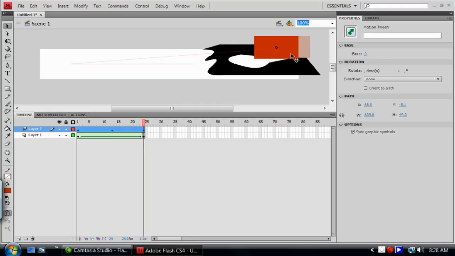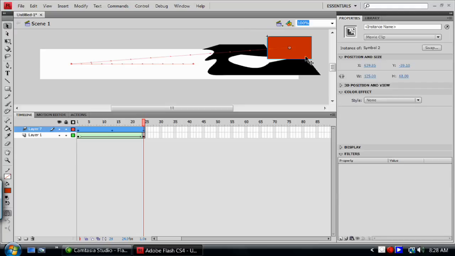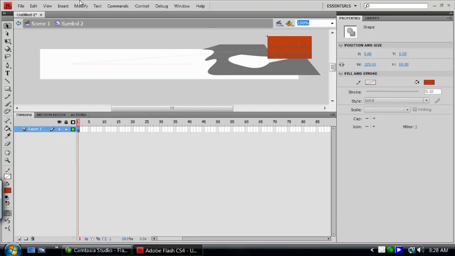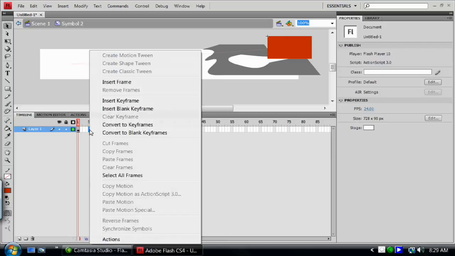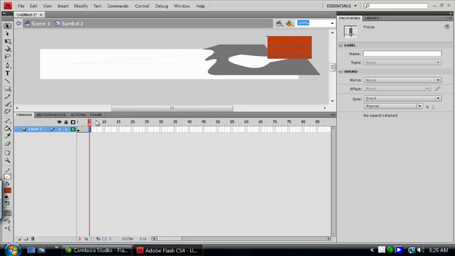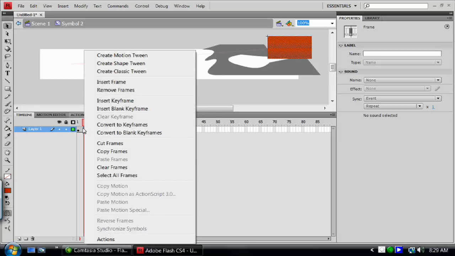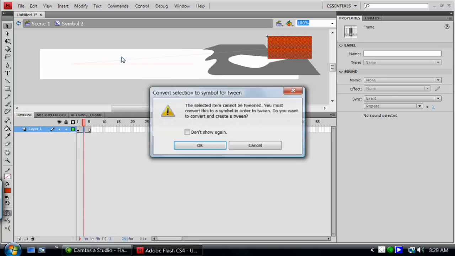For instance, maybe I want this symbol to constantly rotate, just do a 360, constantly spin around in a circle. So what I would do is double click on the symbol, and now we're in the isolation mode for that symbol. You can see up top now we have scene one and then symbol two. That lets us know that we're in isolation mode. And I'm just going to create a little 5-second animation. I'm going to right-click and insert frame. Then I'm going to right-click again anywhere on that little timeline and do create motion tween.